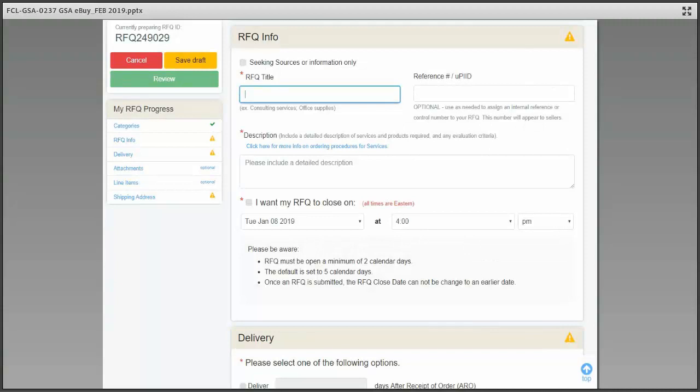We're going to start with the RFQ info, and this, I believe, is what highlights eBuy's power and its simplicity. The first thing you're going to want to do is give your RFQ a good title. As I said, we have vendors who go through eBuy every day and look at what RFQs have been posted. You're going to want to give your RFQ a nice specific title that will help any vendors who are looking through it decide whether or not it's something that they might be interested in quoting on. You want it to be descriptive of what it is you're looking to buy.